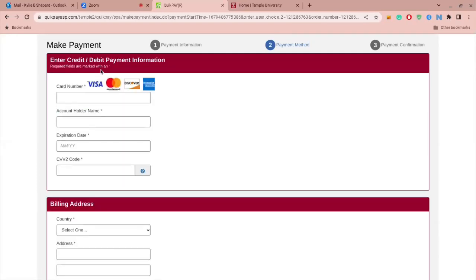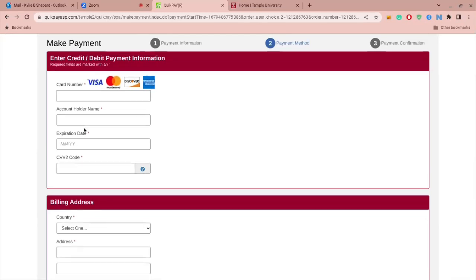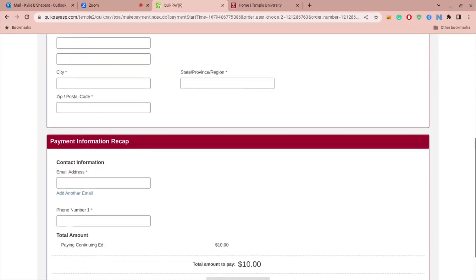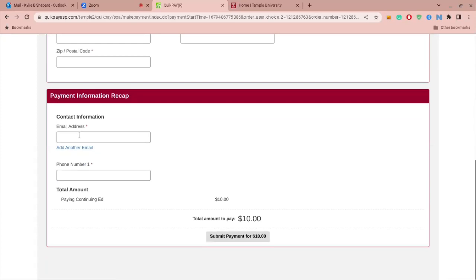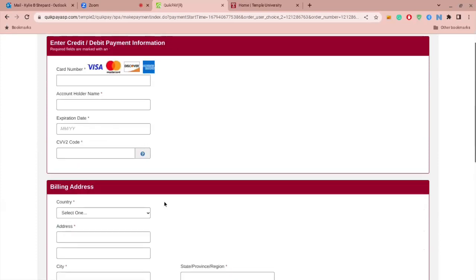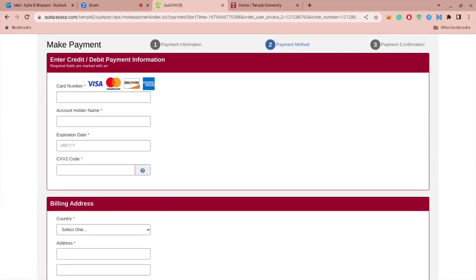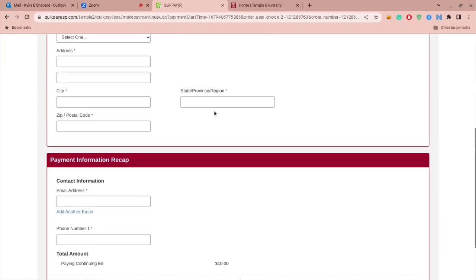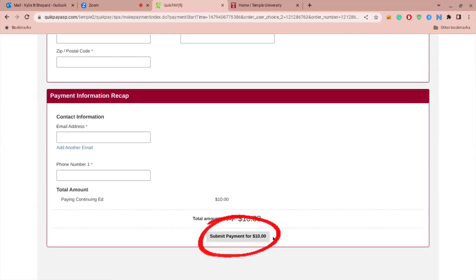So you enter your credit card or your debit card in order to pay, the billing address, as well as payment information recap. So just your email address and your phone number, and who you're paying the amount to. Continuing education, which is just the Temple Pre-College office. So I'm not going to put in payment information, but you will do that. And then at the bottom, press submit payment for however amount you clicked. For me, it was 10. So you would press submit payment.